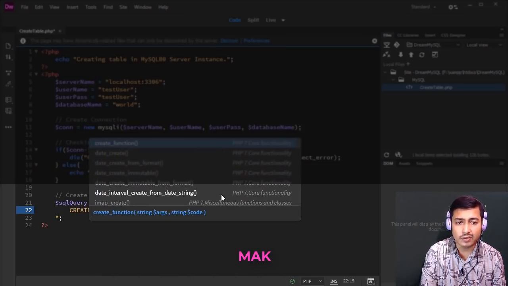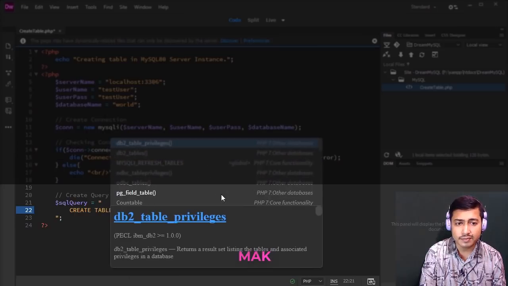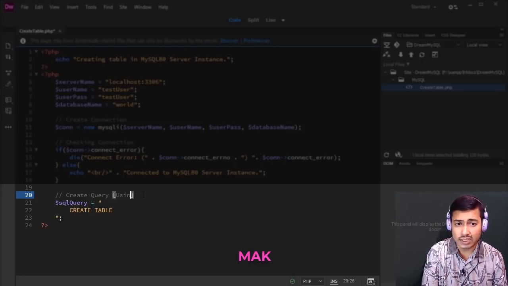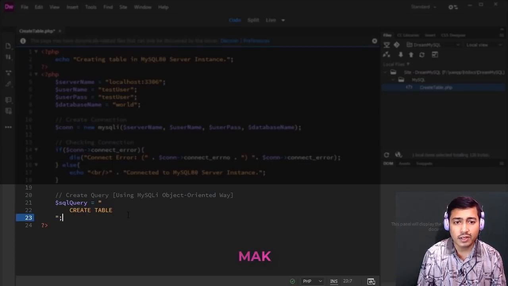The syntax is create table. The name of the table would be customer, but here we are going to use the object-oriented way. We are doing this using the MySQLi object-oriented way. You need to understand that out of three different ways, we are using the first way, the MySQLi object-oriented way.